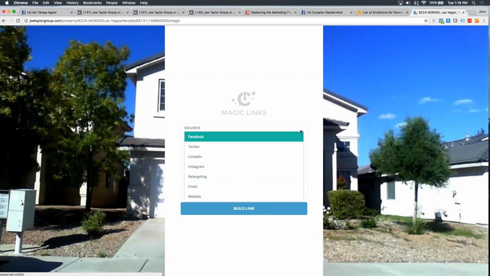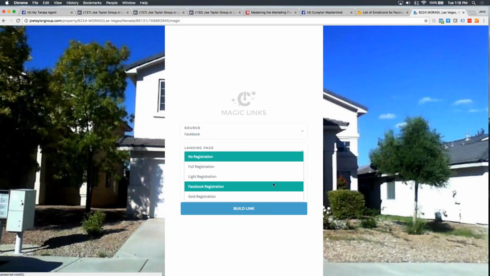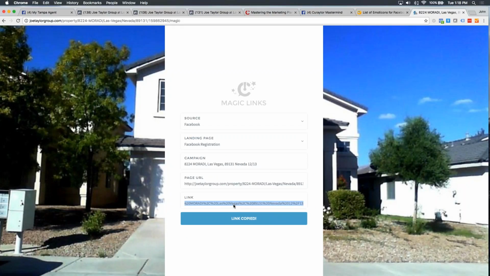And I'm going to choose Facebook as the source of the campaign. And I'm going to choose the landing page. I'm going to choose a Facebook registration. You see we have light, full, Facebook, and sold. We're always going to choose the Facebook registration. Now I'm going to open this in a new window and show you what it looks like.